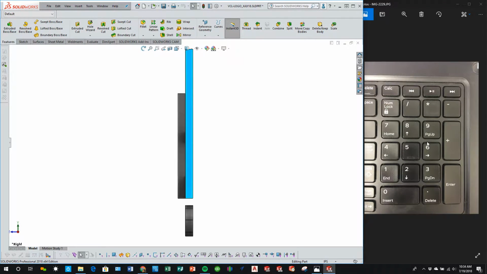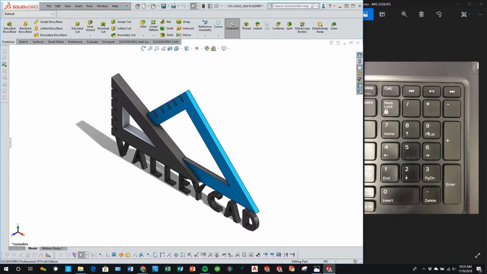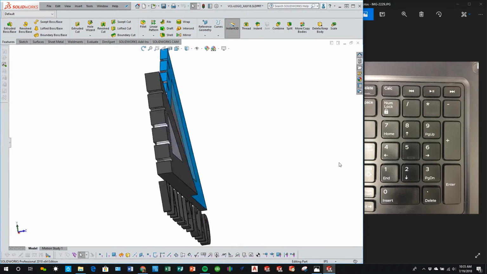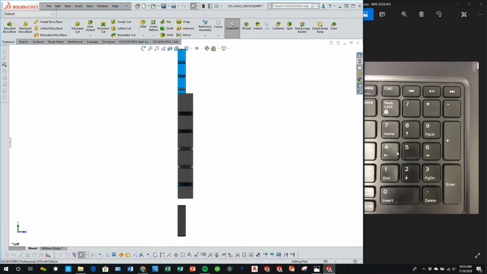Whenever I do a drawing, my pictorial view is going to be an isometric view, and that's typically in the top right corner. So if I push number 9 on my number pad, that'll go into isometric view. And looking at the other numbers here, number 2 is going to be my bottom view. If I push number 4, that's going to be my left side view because it's to the left of number 5.